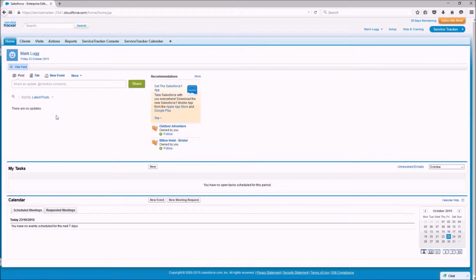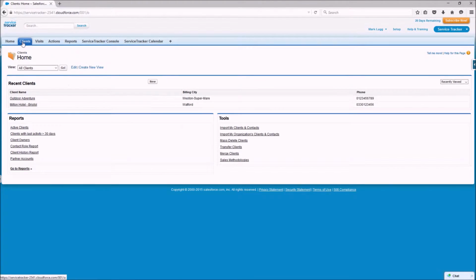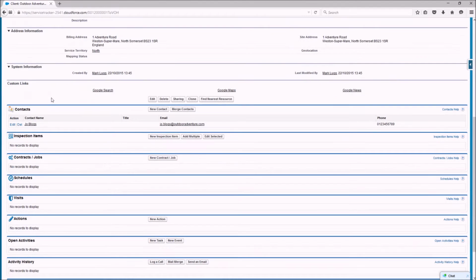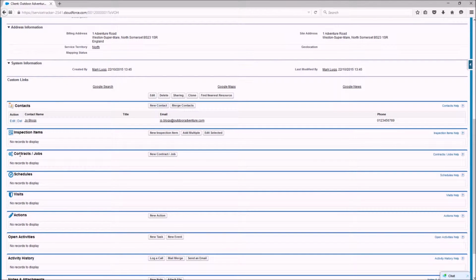To access the contracts section, first we must find the client where the contract will be related. So we're going to add a contract to Outdoor Adventure. And if we scroll on down, you'll see the section Contracts and Jobs. To create a new contract, simply click New Contract Jobs.